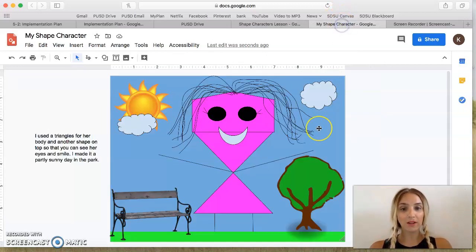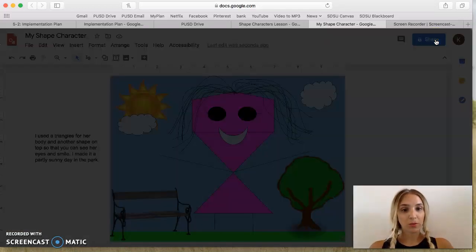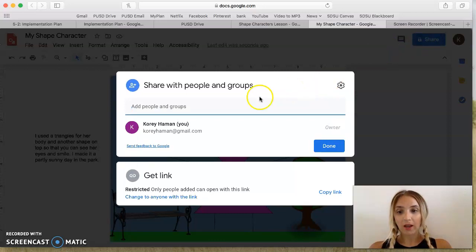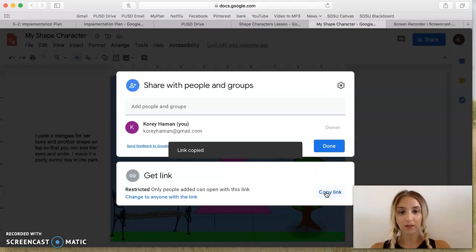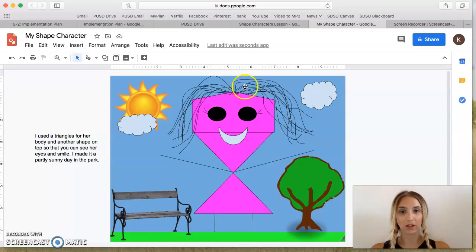So I have my character done. I'm going to click up here where it says share, big blue button, and down here it says copy link. So I'm just going to click that button, copy link, and then I'm going to click outside of it, and now I'm good. So now I have that done.